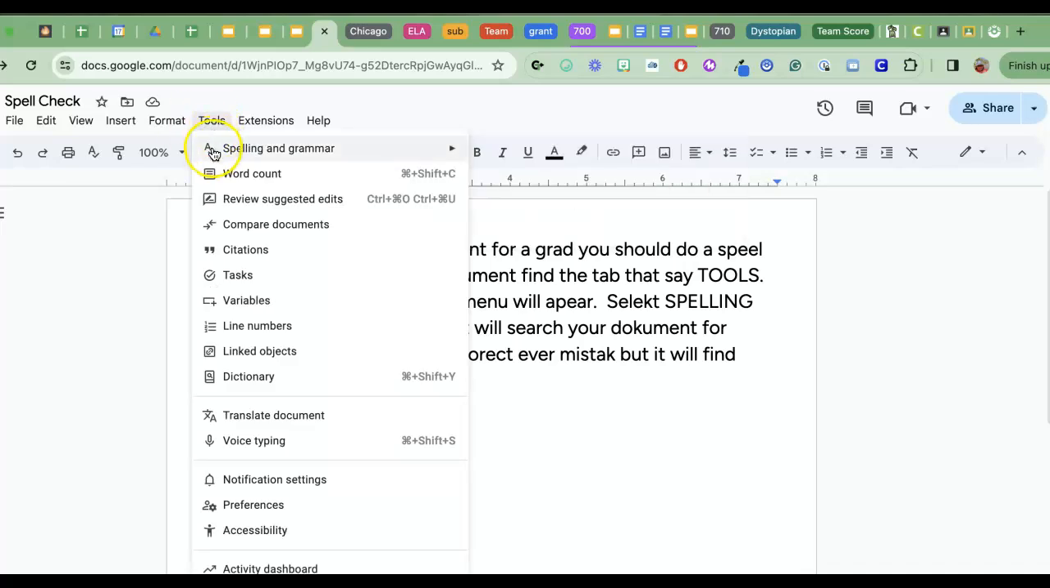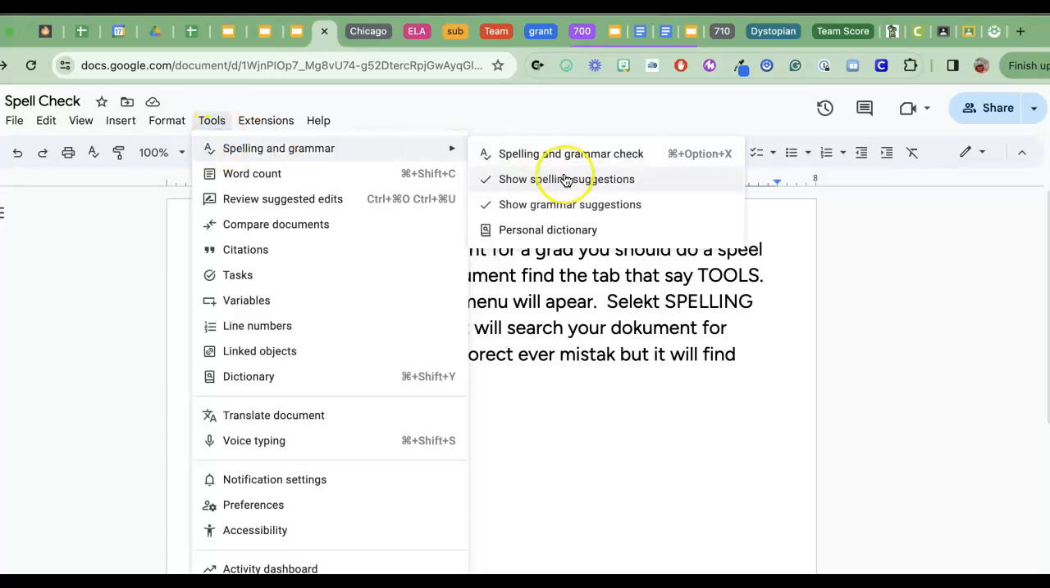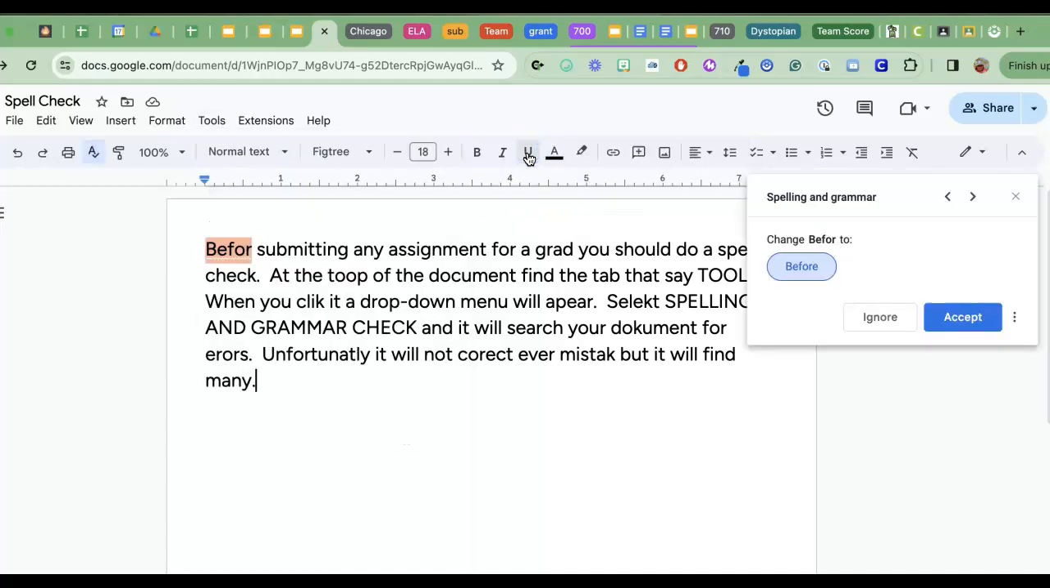If you look up at the top, you have this tab that says Tools. You click Spelling and Grammar, and you make sure that both of these are checked, and you can do a spelling and grammar check. And so what it's doing is it's going through and checking to see what words are misspelled. And then if you're close enough, it gives you the correct spelling, and you can either ignore or accept it, and it changes it for you.